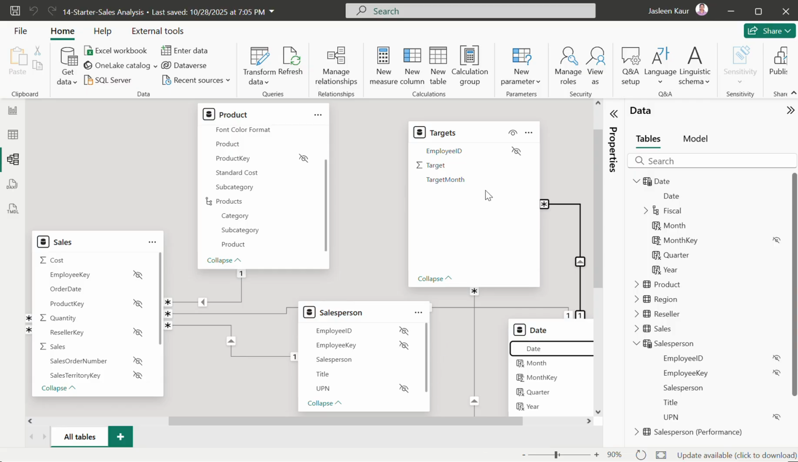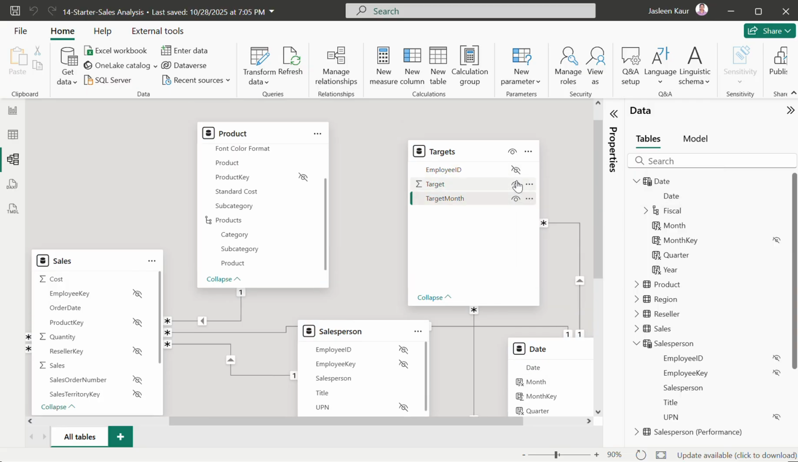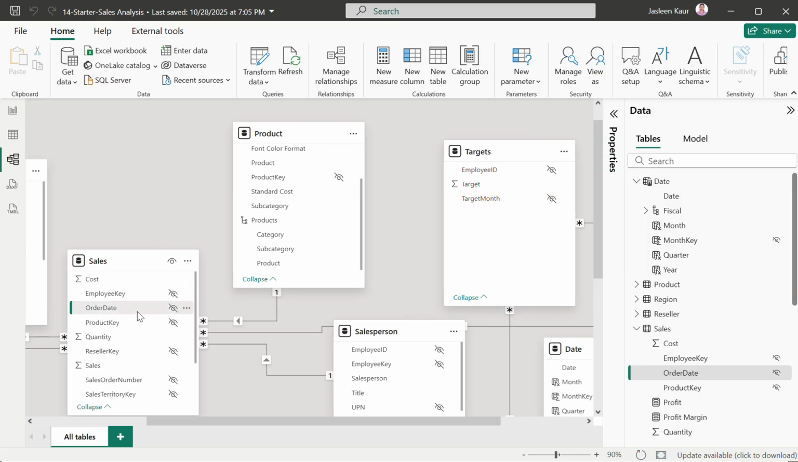Let's say here from the target column table, we will hide our target month, and from the sales table, we will hide the order date column. Now once done, we can mark this table as the date table.